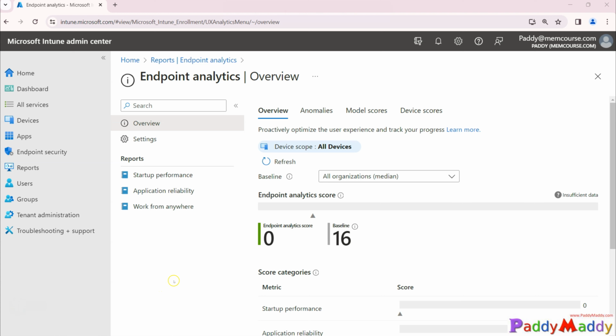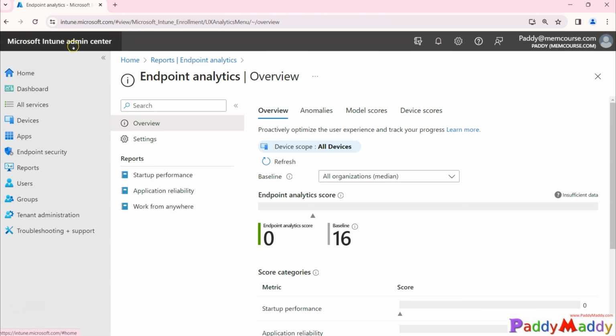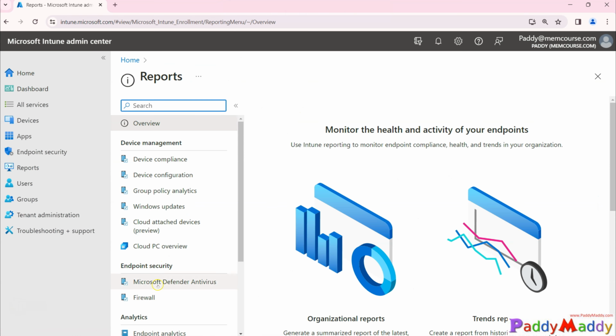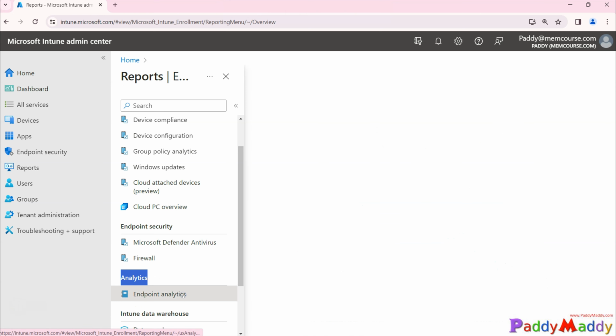Before I jump into Endpoint Analytics, let me show you where this configuration is available. You need to log into intune.microsoft.com, that's nothing but the Microsoft Intune Admin Center, and navigate to Reports. Within this, under Analytics, Endpoint Analytics is available.